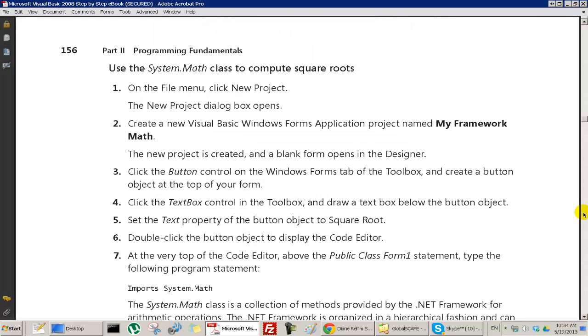Again, though, you need to type this, Imports System.Math, at the very top of the code editor, above the Public Class Form1 statement, you type this.